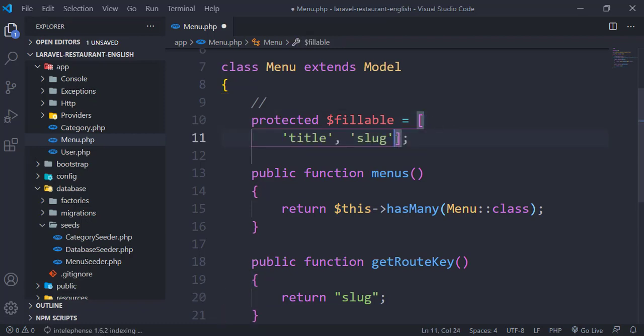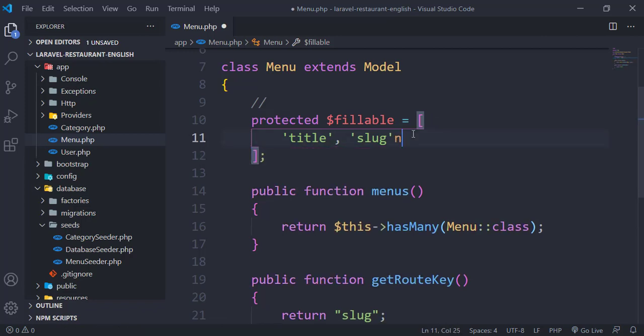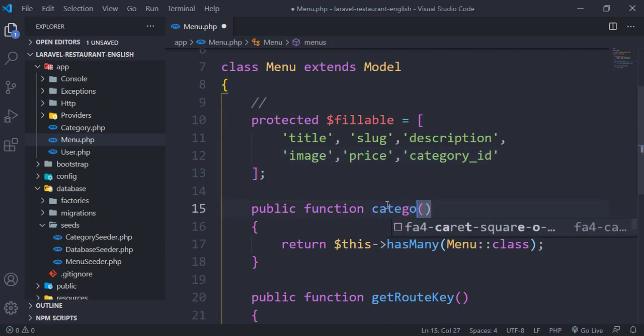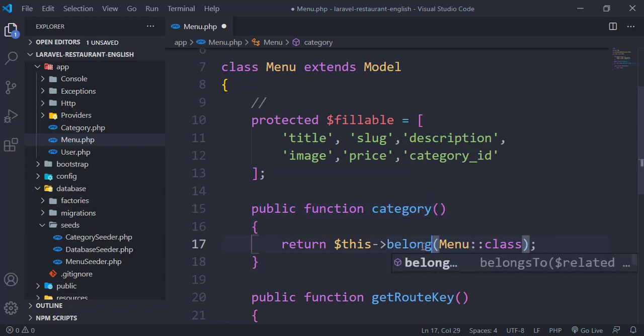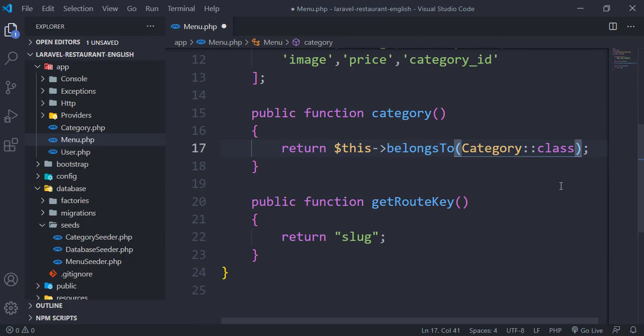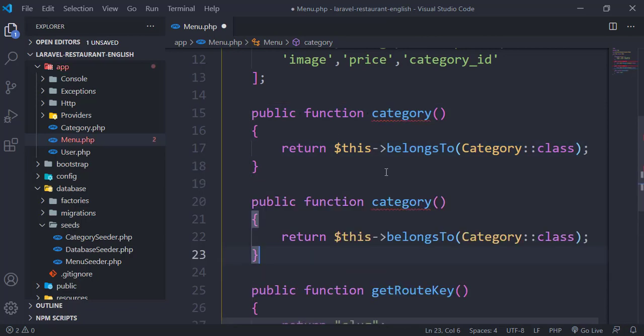Let's bring this down, and here we will have the description for the menu. Next we will have the image, price, and category ID. So we have 1, 2, 3, 4, 5, 6 fields. Here we have the category, and this menu belongs to category, and for the route key name we'll leave it as it is, and also this menu will belong to many. We will add a new model.